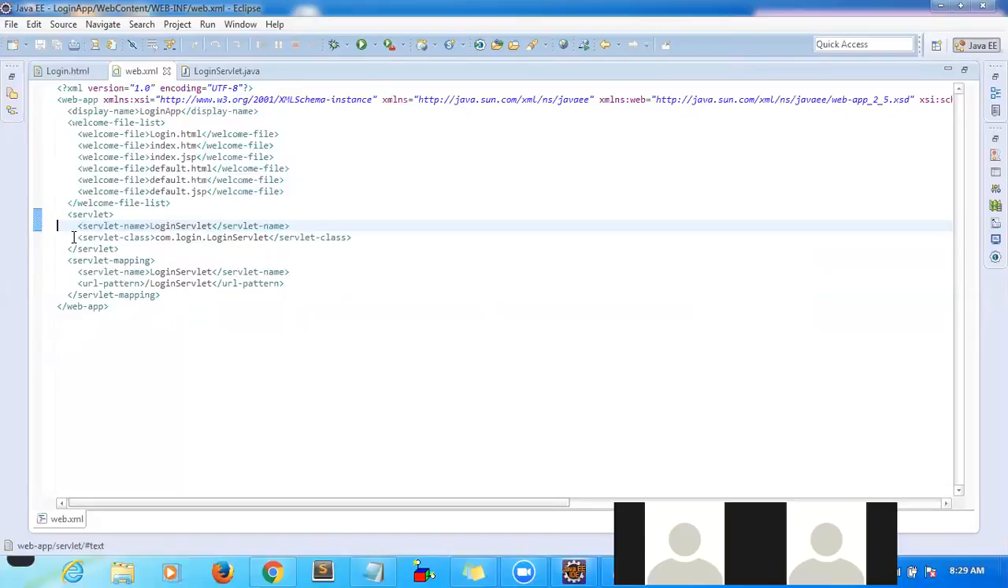Down, the next question is servlet-class. You will see here the fully qualified name, com.login.servlet. So this is your original servlet class with the package. For the servlet name, you can give some anonymous name. You can give any name, XYZ also. This one we are calling login servlet. This name you can give anything.